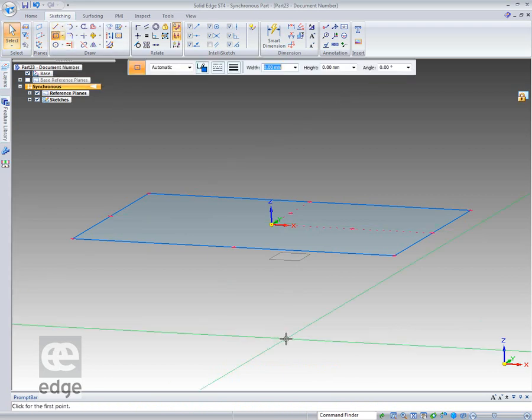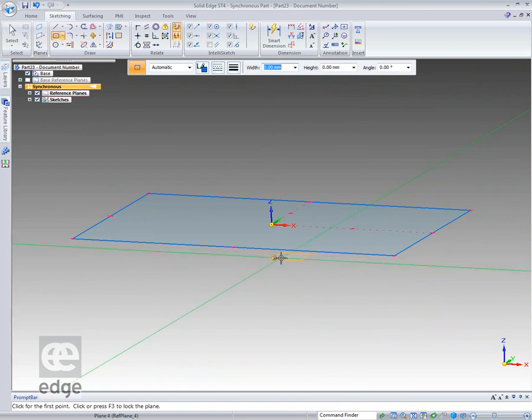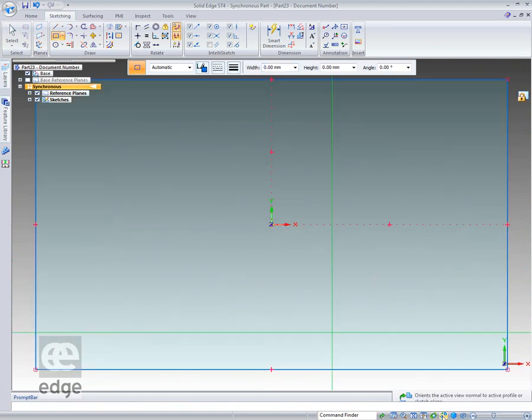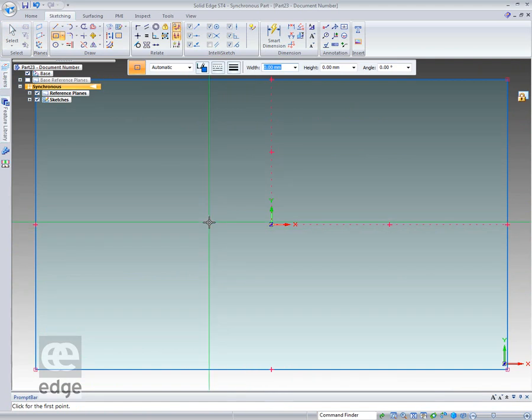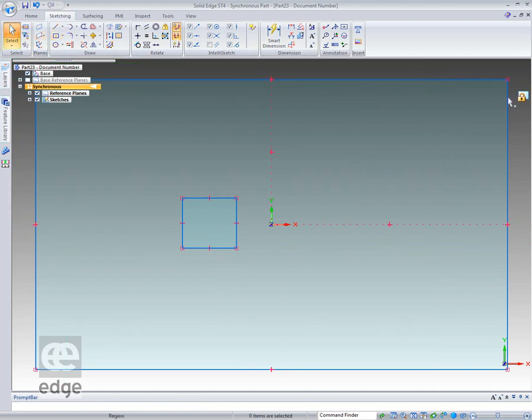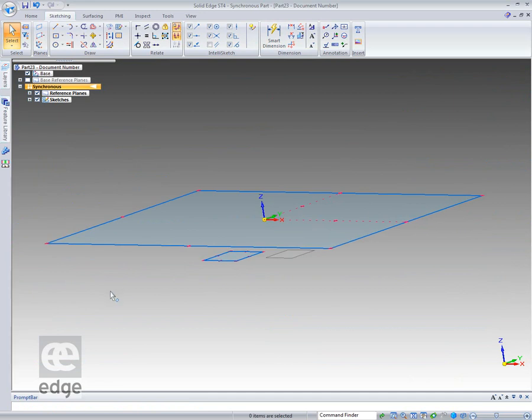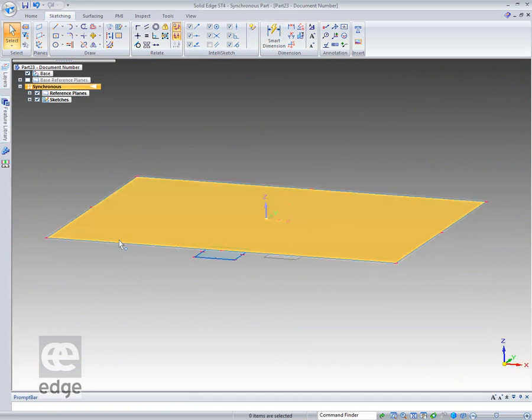Okay, so I want to draw a rectangle on that plane. So I need to unlock from where I am, go onto the plane. I'll just use the F3 function to lock onto that plane. I can use the sketch view or Control H to get onto the plane, and I'm simply going to draw another rectangle in here. I'm starting to build up a bit of a shape. It might become apparent to you shortly.